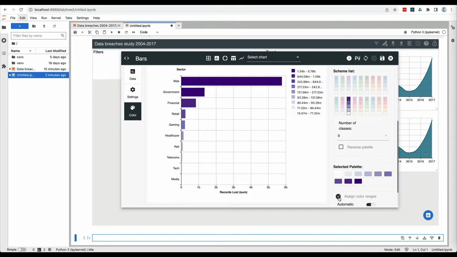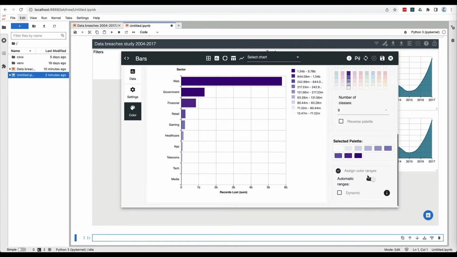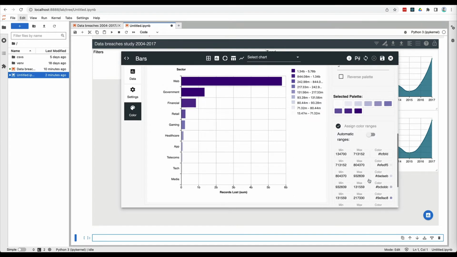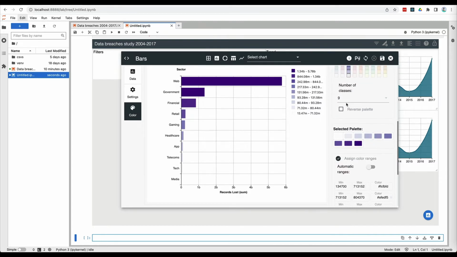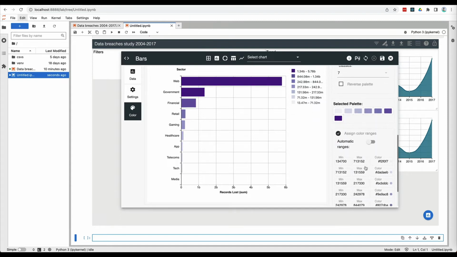Notice how the legend now is broken down in automatically calculated color ranges. I could turn off automatic ranges for manual color range configuration. Notice that the number of ranges is driven by the number of colors in the palette. For example, select 7 colors instead of 9, and then you will have 7 ranges.